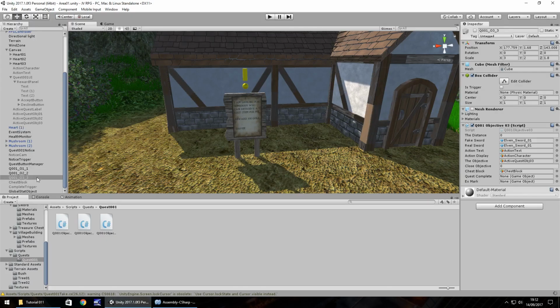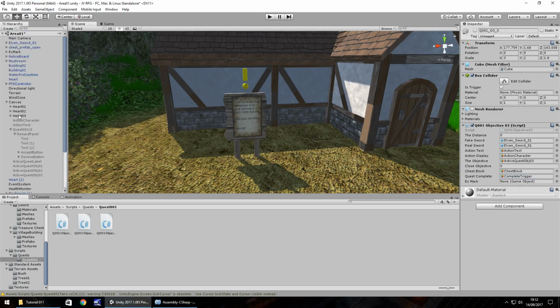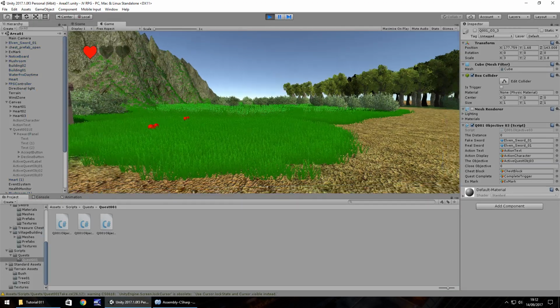Then the idea is we then need to set quest complete as a variable and EX mark. So that object we've just done, the complete trigger, we need to drag and drop over here, and EX mark, drag and drop again. And let's save our scene. So hopefully, if we test this out now, we should be able to play the complete quest from start to finish. So let's press play and try it out.